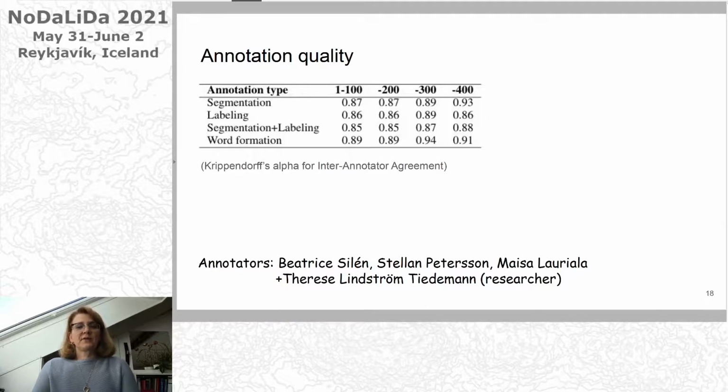To give you a feeling for the annotation quality, we have calculated inter-annotator agreement using Krippendorff's alpha. There were four annotators, 3 annotators and 1 researcher who was leading the work, and they have been meeting every week for 4 weeks, for 1 month. They have been doing the same 100 words each time, looking through and trying to agree with each other on disagreements. And from week to week, the performance improved, and the guidelines have been developed and improved further and further.